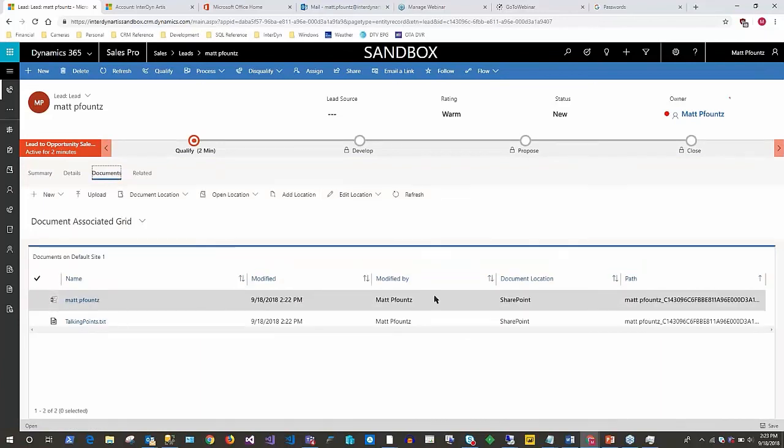Okay, so there it is right there. So that's kind of neat, I think. I like these CRM things, so I find that pretty neat anyway. All right, so that's the OneNote and the document integration to Dynamics 365.